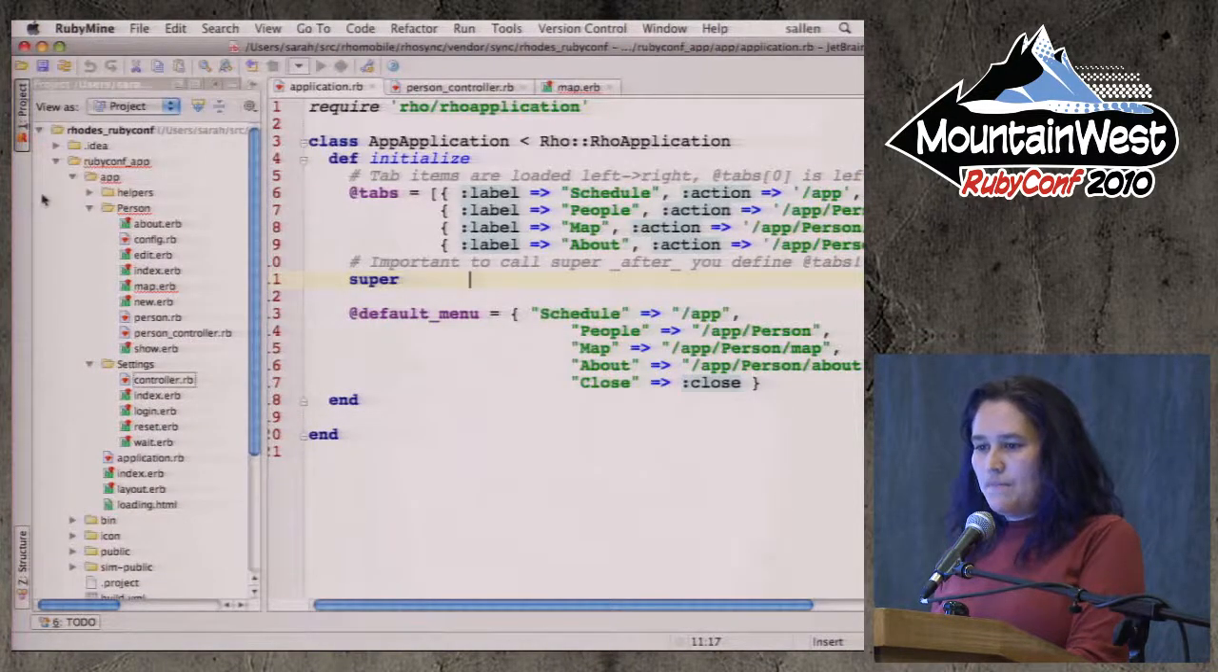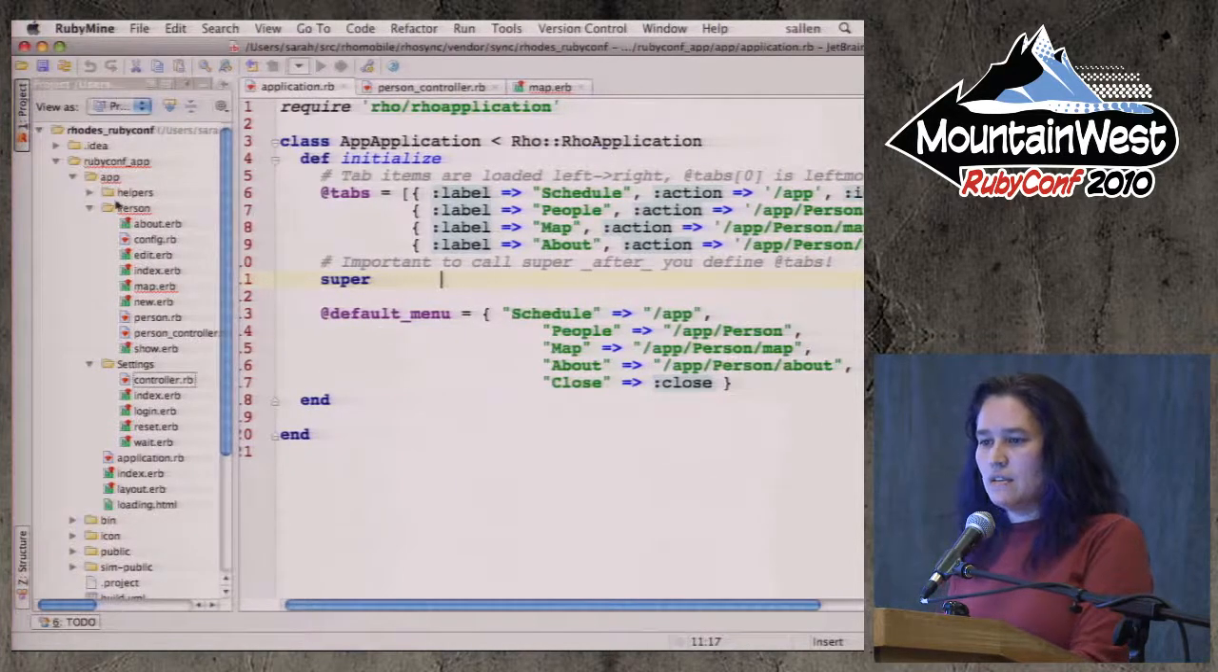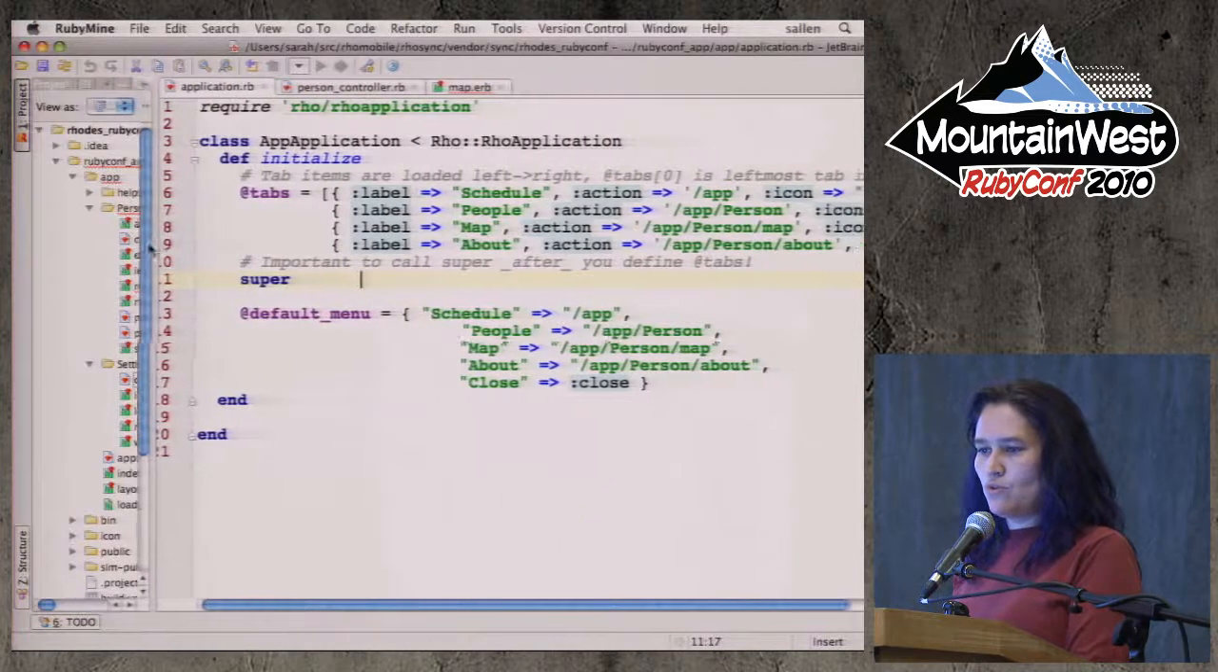So this is the application, and it has a structure which is reminiscent of a Rails application. It has a lot of things in common with that framework, and it borrows a lot of ideas from that. But the details are different. So I thought I'd start with just walking you through the tabs.